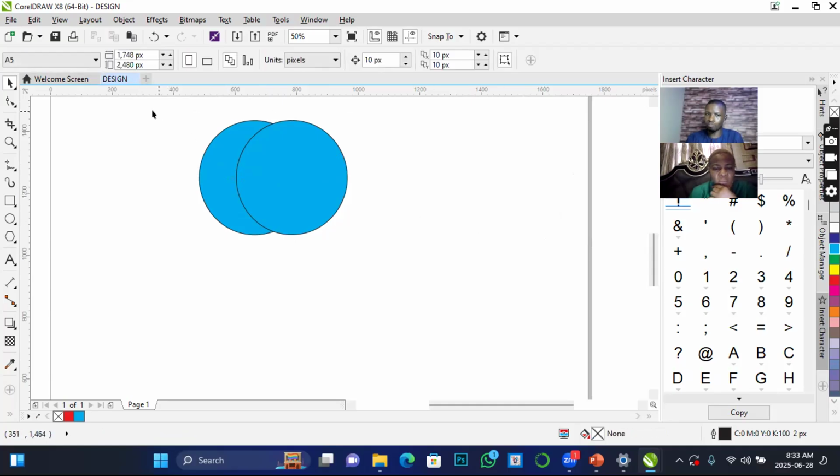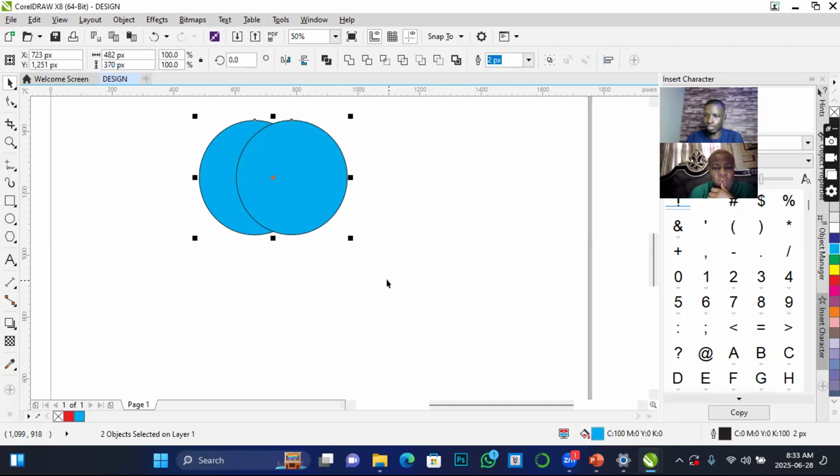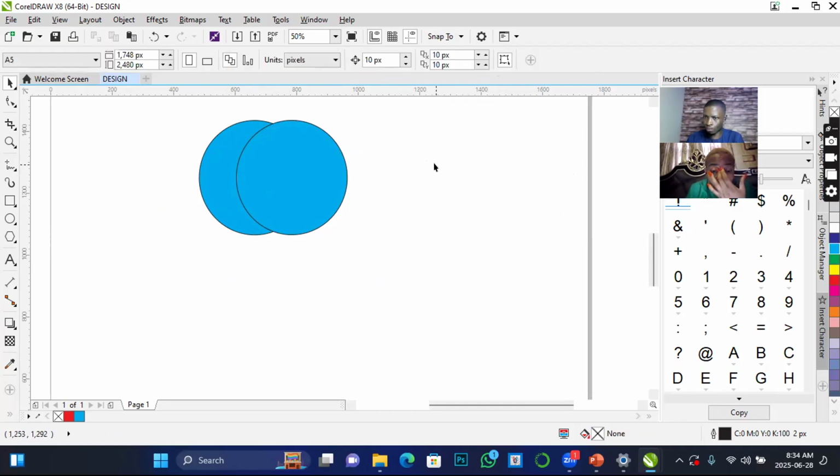Now, the reason is that before the command can be applied, the two objects involved must be highlighted. That is why I'm selecting them first. Then you will now come here. Can you see this place? Now, you are seeing all these commands because two objects are selected. If I step out now, you will not see them. They have gone. Do you notice that?